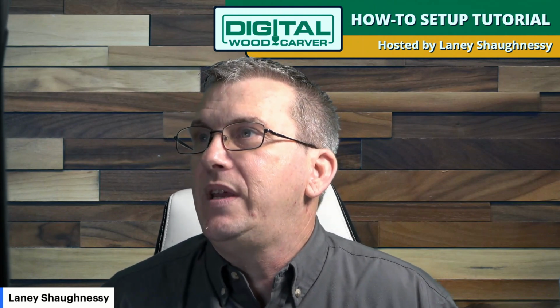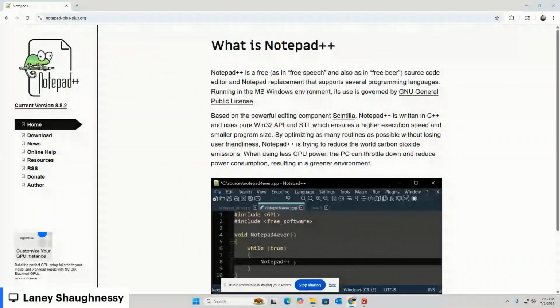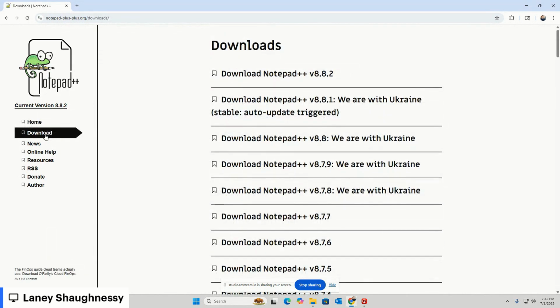So when we go in, what we want to do is start off by going to notepad-plus-plus.org. We're going to come down to download, and we're going to download Notepad++ version 8.82, your latest version, and get that downloaded and installed. All right, once you do that, then that's what you're going to be using to edit your scripts and everything.